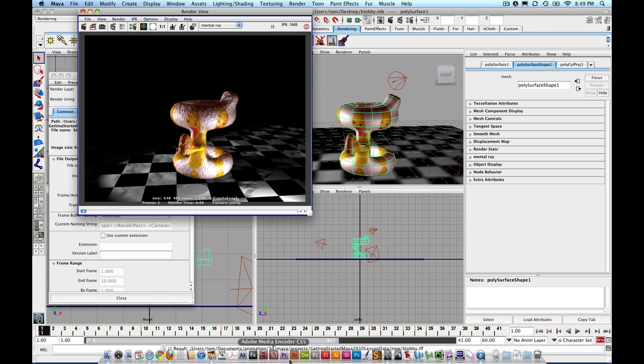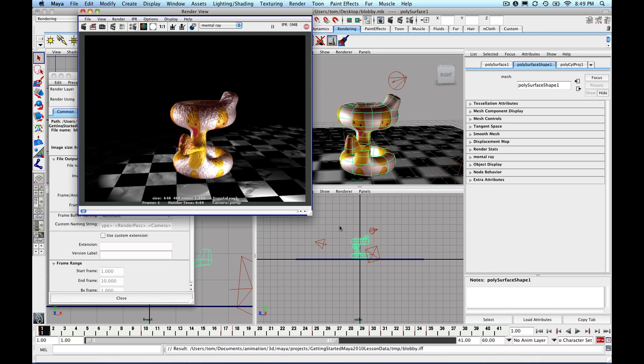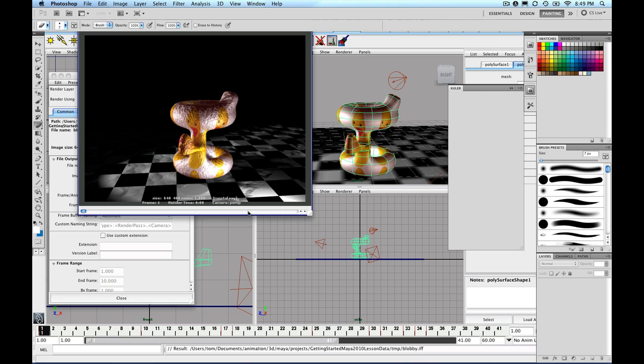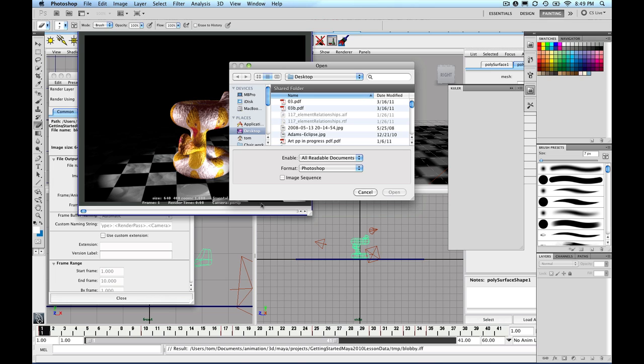And if I open up Photoshop real quickly, let's take a look. Notice that it's 640 by 480. It even gives us the render time on there. It was about 8 seconds. So here in Photoshop, let's open up the guy. I think I named it Blobby. There it is.